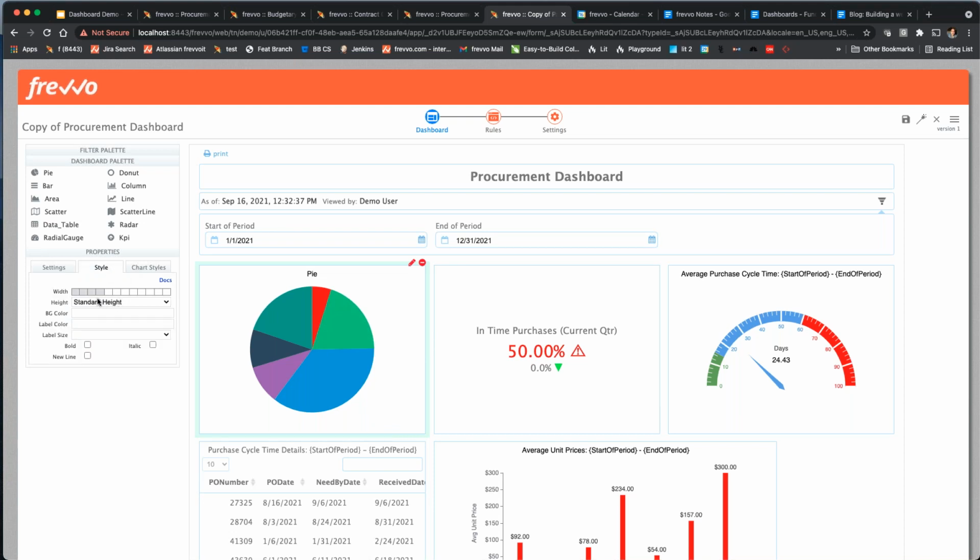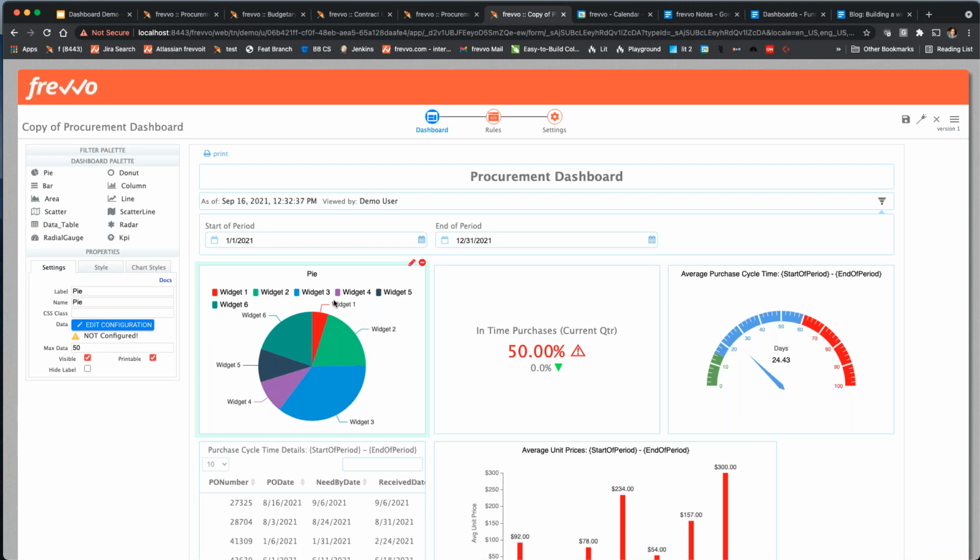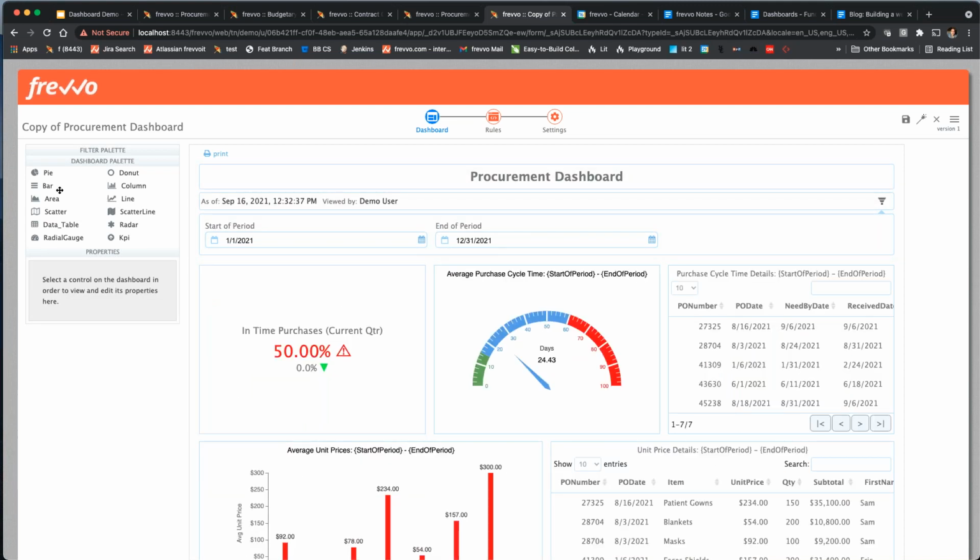There's the ability to control the width of it, the height of it, that kind of thing, nothing too crazy there. And then there's a new chart styles where we can set up labeling. So if I want the data to appear, here we're showing the widgets of a pie, the various widgets and their percent of our production, whatever it is, doesn't really matter. So things like that, I can show a legend if I want to, a legend up top, total control there.